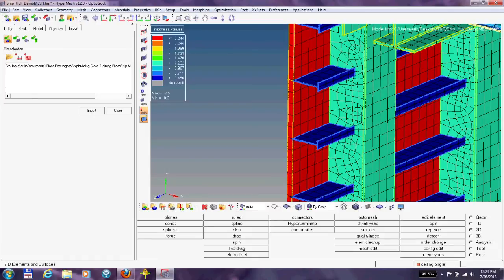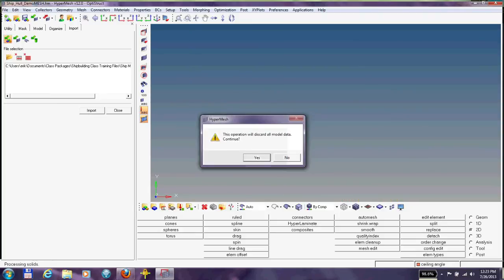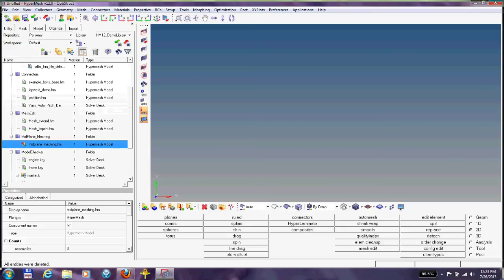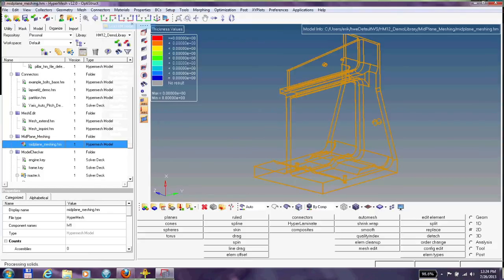Now, the next thing that I want to show you, this is available only in version 12. And I'm going to use our collaboration tools here to bring this model in. So I'm just going to right-click here, and I'm going to load the HyperMesh model.